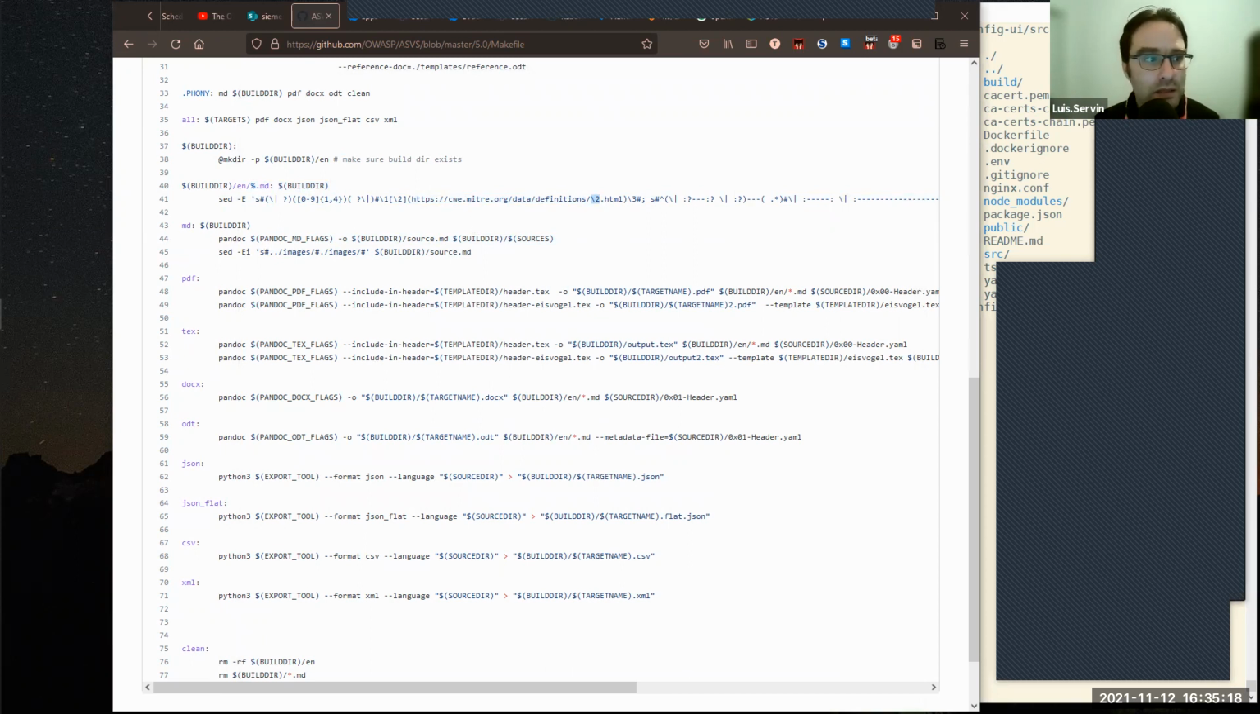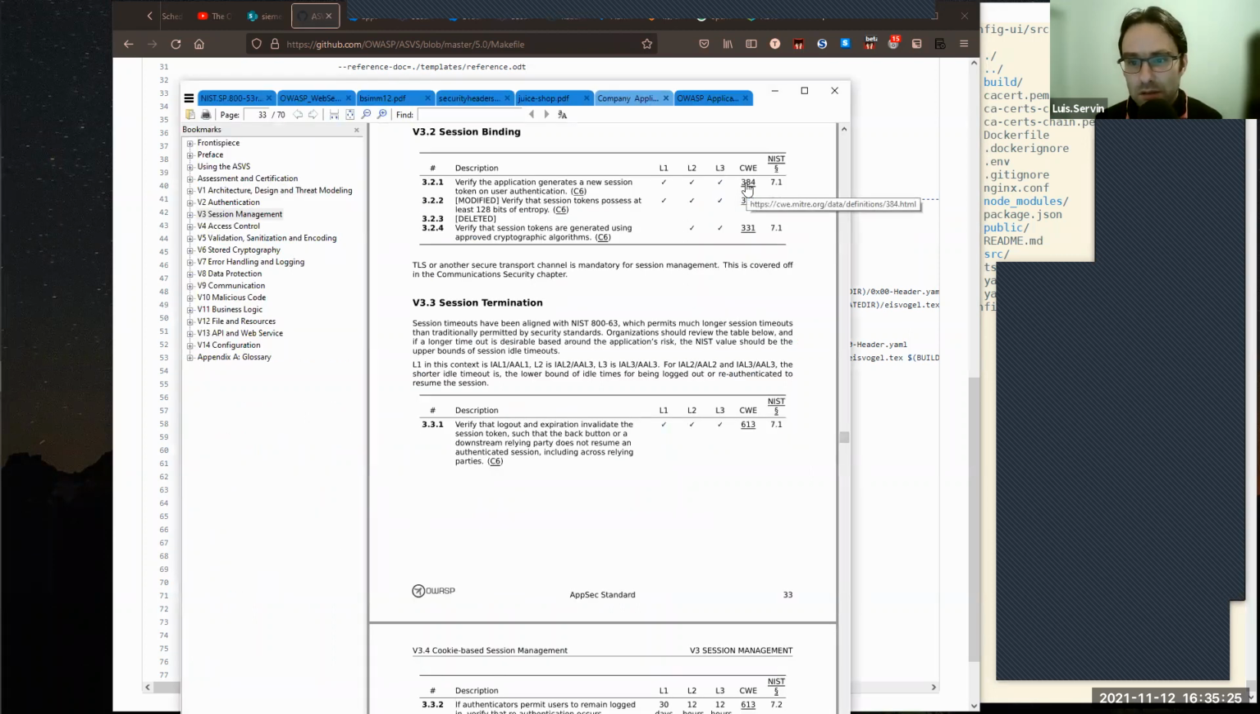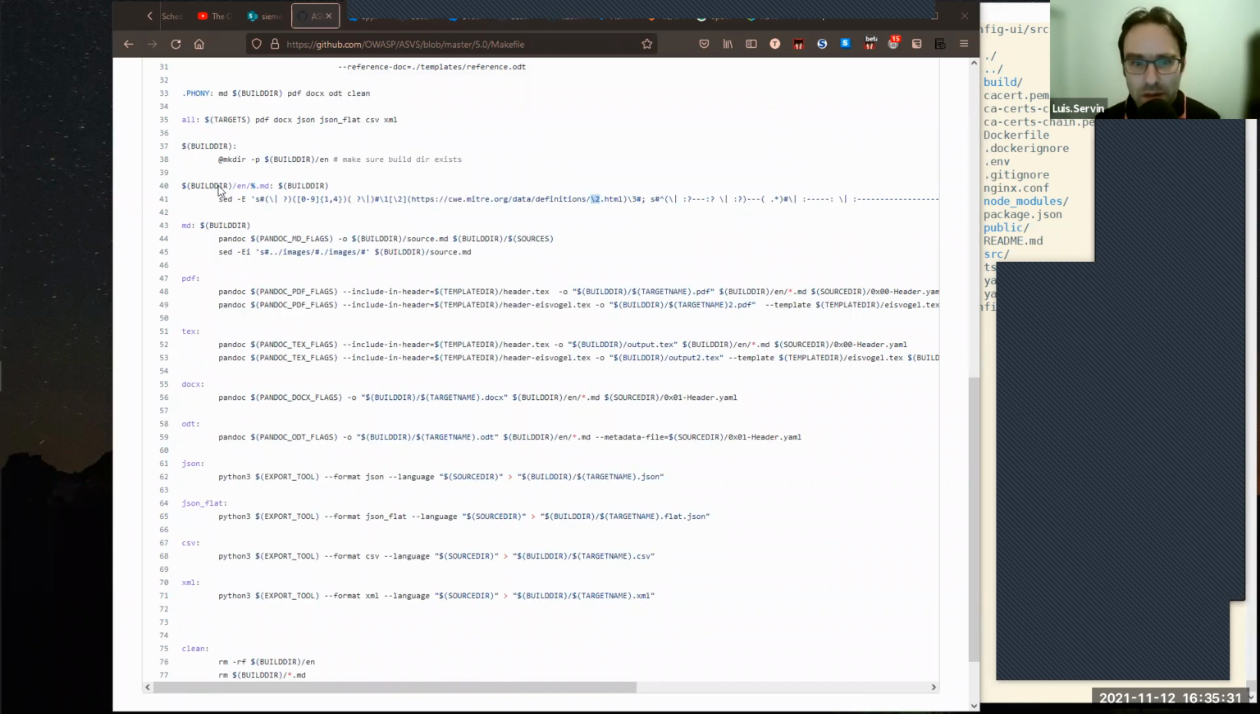So what that creates is a version that has hyperlinks of the document, right? So I'm cheating a little bit, showing you the thing, and the same happens. And then from this Markdown, we build everything else.